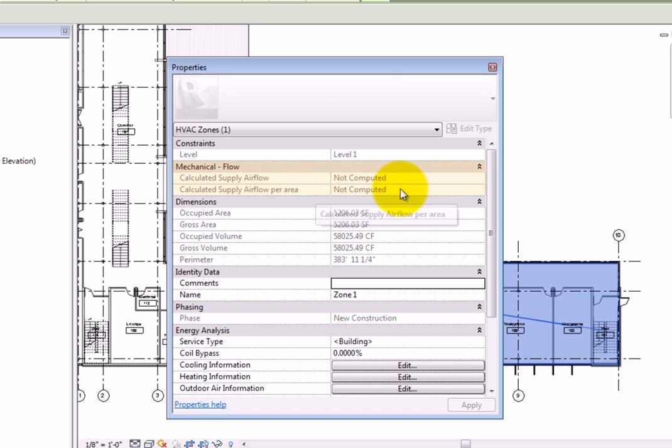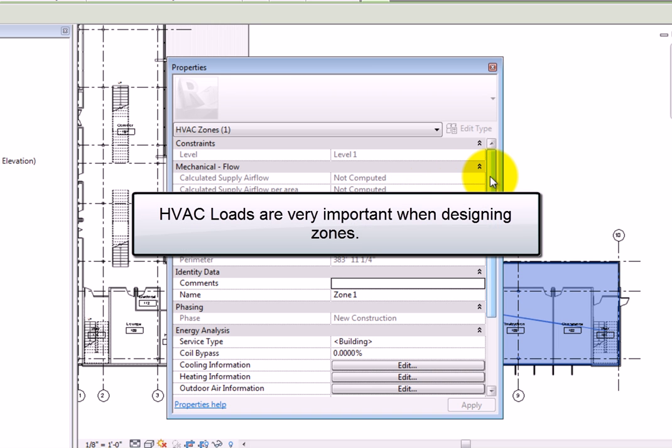At the moment, these parameters are listed as not computed. They are also grayed out. These values can be calculated by the Integrated Heating and Cooling Analysis tool, or read from an imported GBXML file. They are simply the total supply airflow for the zone and the total airflow divided by the area.